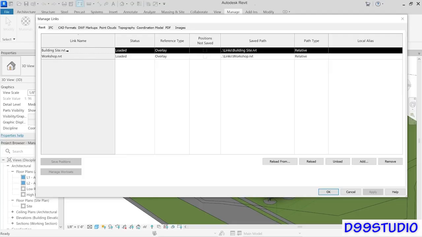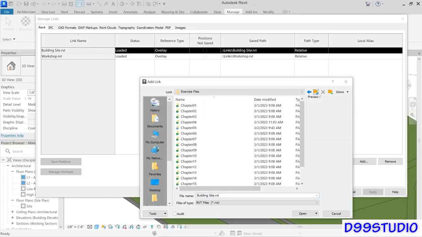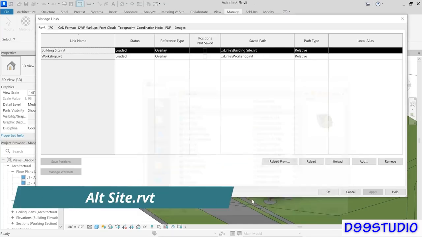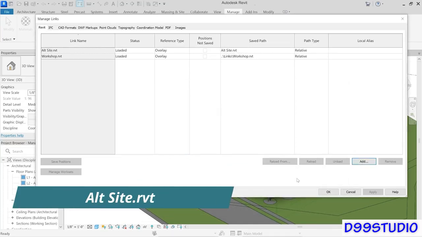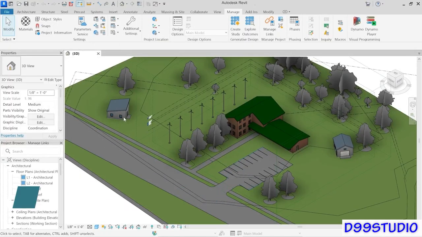Okay, so I've got building site selected here. I'm going to choose reload from, and then I'm going to go up one step here. The name of the file is called alt site, alt for alternate. I'm going to choose that and click open. Now, if I click OK here, you're going to see that it comes in, and notice that it brings along this second building here, this nested link that's inside of it.